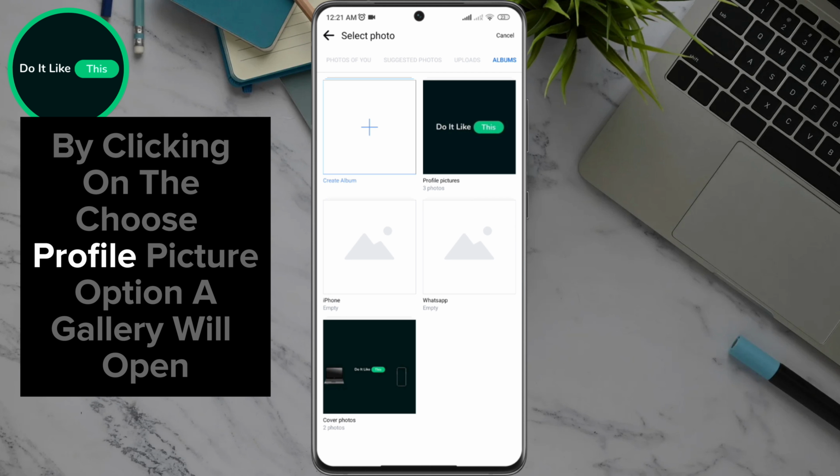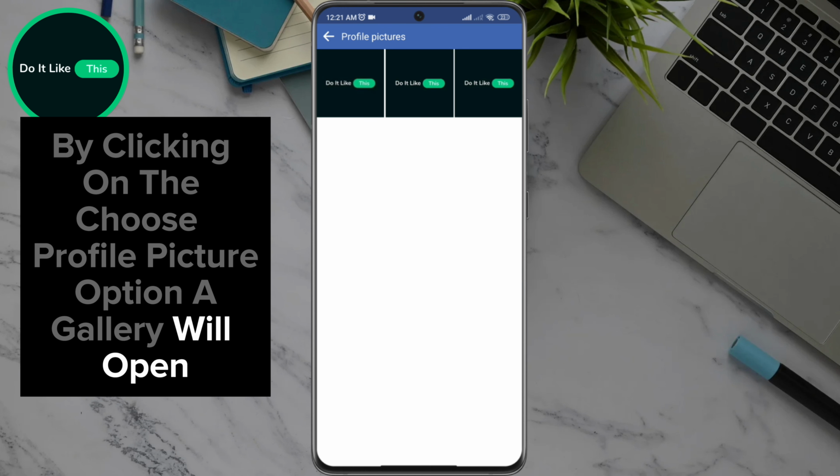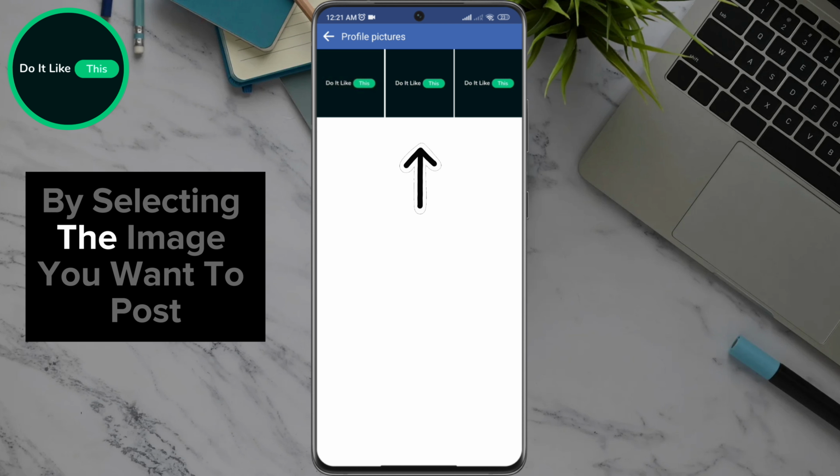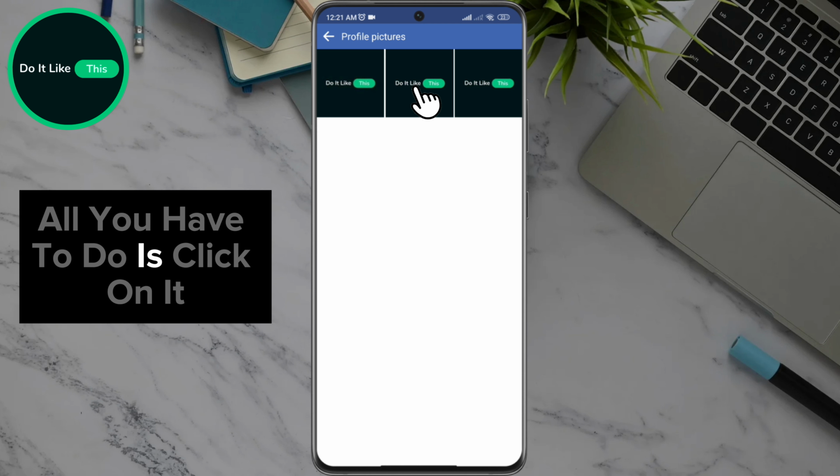By clicking on the Choose Profile Picture option, a gallery will open where you can choose the picture you want to post on your Facebook profile. By selecting the image you want to post, all you have to do is click on it.